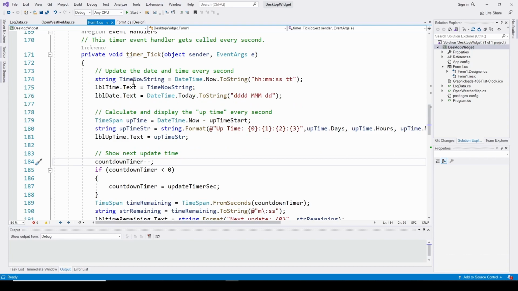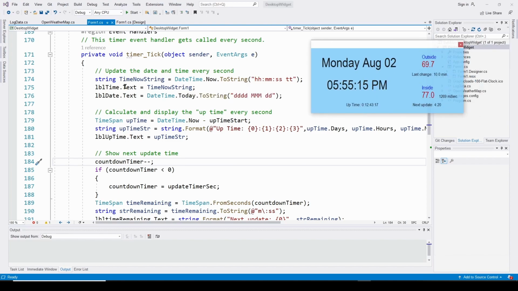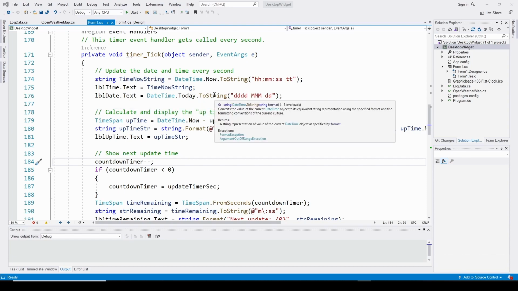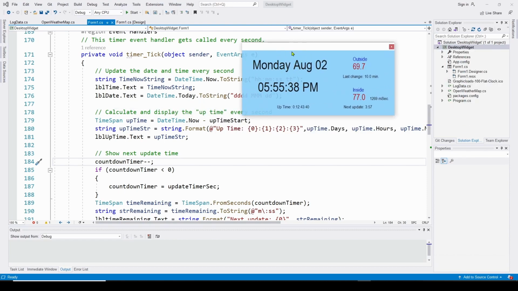So here's the timer tick, and what I'm doing here is setting up the date and time every second, and that's what these 3 lines do. All they do is update this time and date every second, okay? Pretty straightforward. I have time now string, DateTime.Now.ToString, and I'm formatting it as hours, minutes, seconds. And also I've got the time and date set in here, so you can see that.